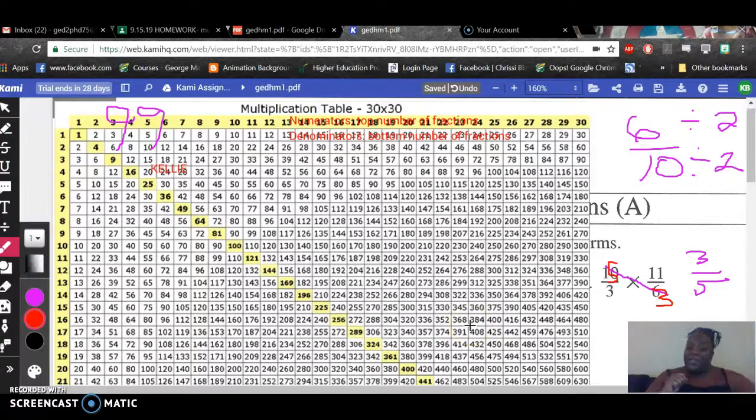Now, I'm going to stop the video here. The next video that I post, I will pick up here again and start this over and explain how to reduce before you even multiply, which makes it even easier to do fractions.